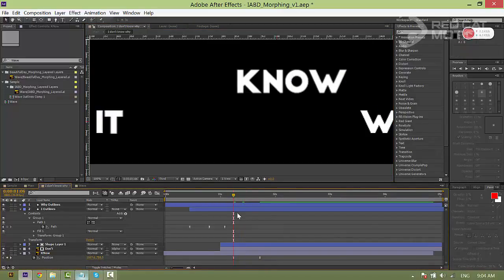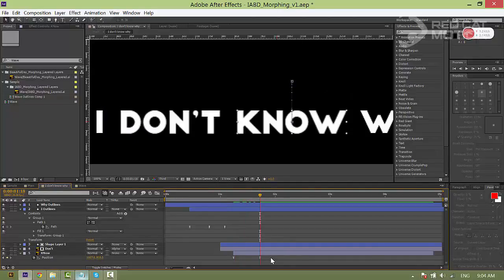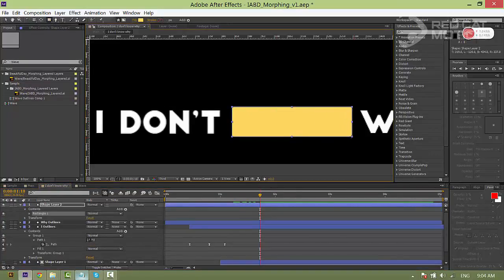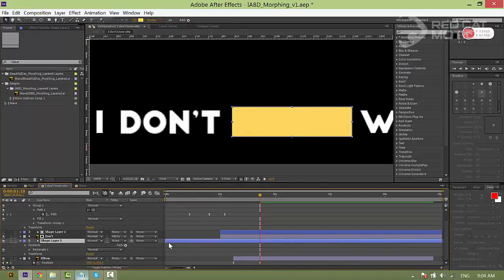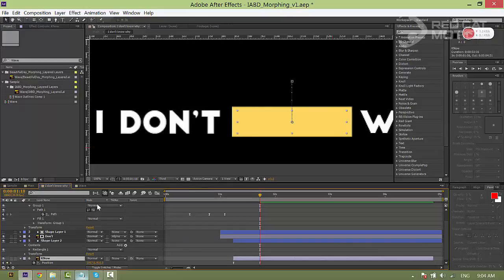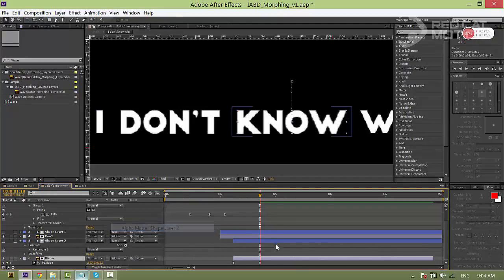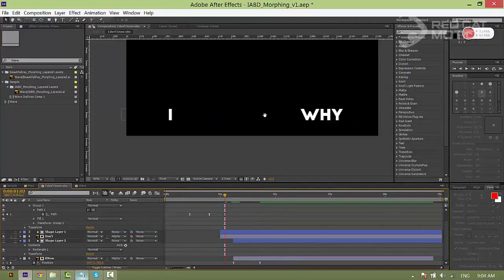I also trim it. If you leave your layers span the whole timeline like this, it'd be hard to manage your project. So whenever possible, you should trim the layers. I also draw a new mask in this area. I drag it below, align it with the word "no." I select "no" and the track mask is currently set to none. I change it to alpha. So you have a motion like this.